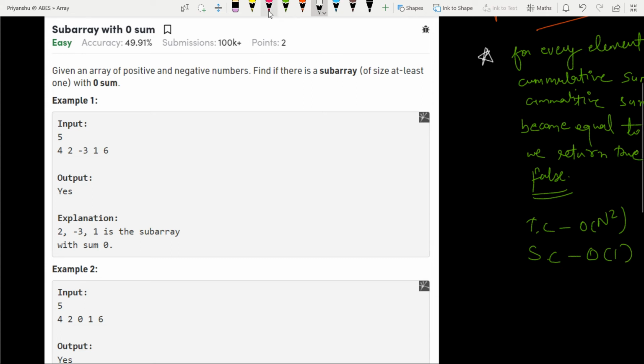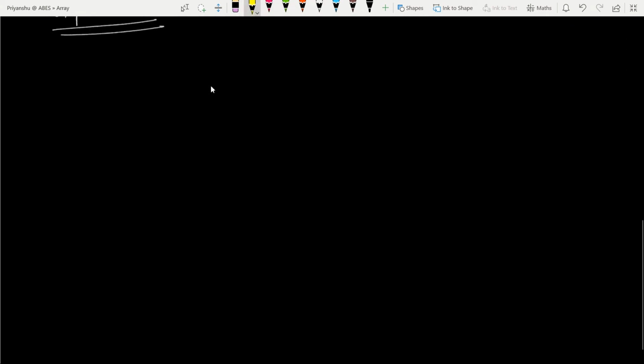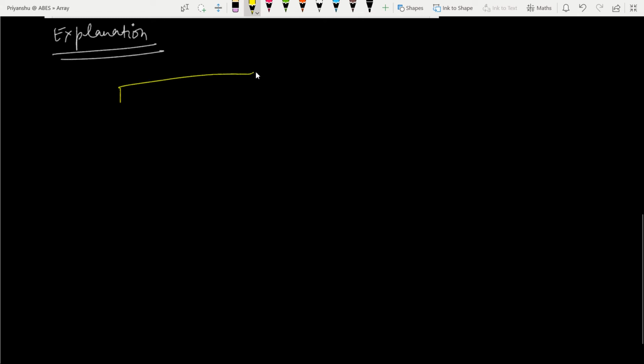So what is given in the question? We are given an array. Let's suppose 4, 2, minus 3, 1 and 6. This is the given array, test case array.